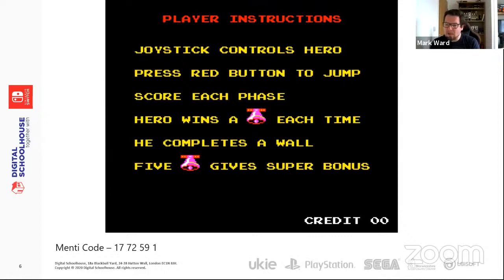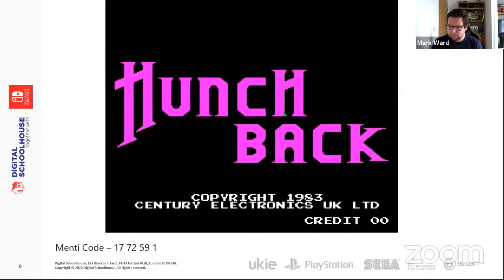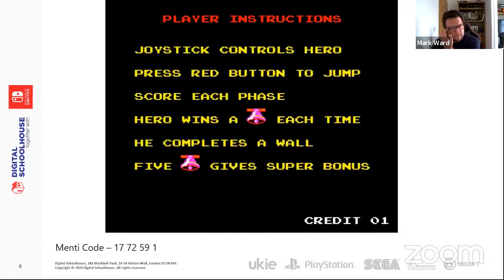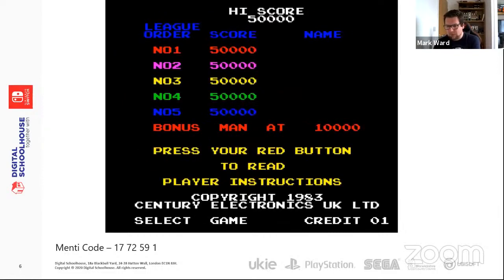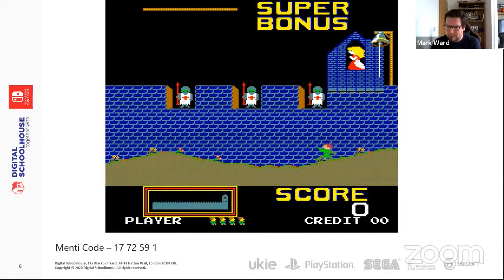Okay, so now here we've got some of our game mechanics, the instructions, joystick controlling the hero. Hero wins a bell each time they finish a level. Okay, and then extra incentive there. Five bells give it a super bonus. Okay, so now we're going to go into and see some gameplay.